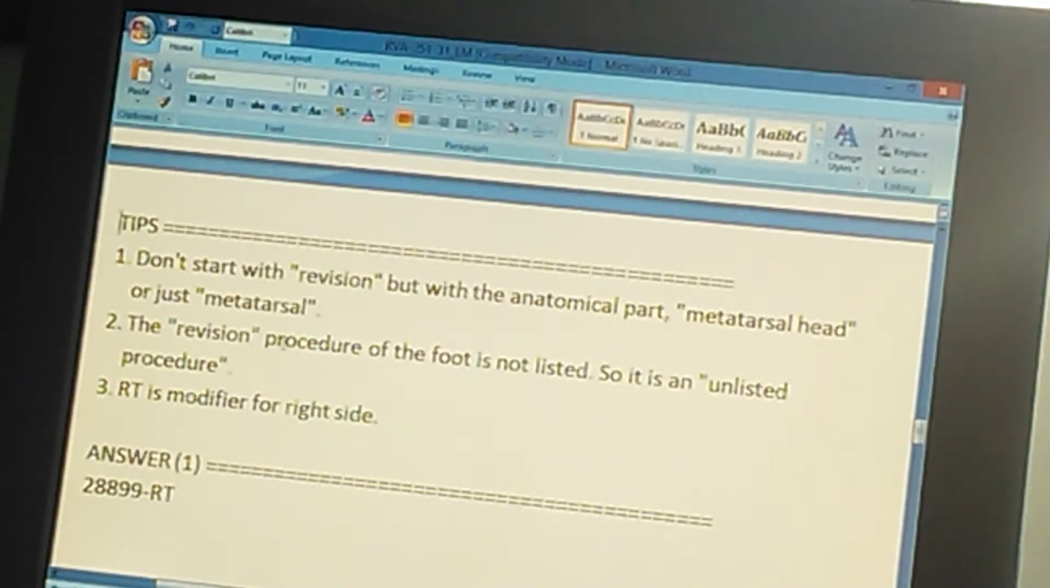Tip number 2. The revision procedure of the foot is not listed. For metatarsal, they're going to send you to the foot, right? And then you're going to look for the revision in the foot, and you're not going to find it. So it is an unlisted procedure. If you don't find it, there is one code that's for unlisted procedures, right? So you choose that one as an unlisted procedure. And tip number 3.